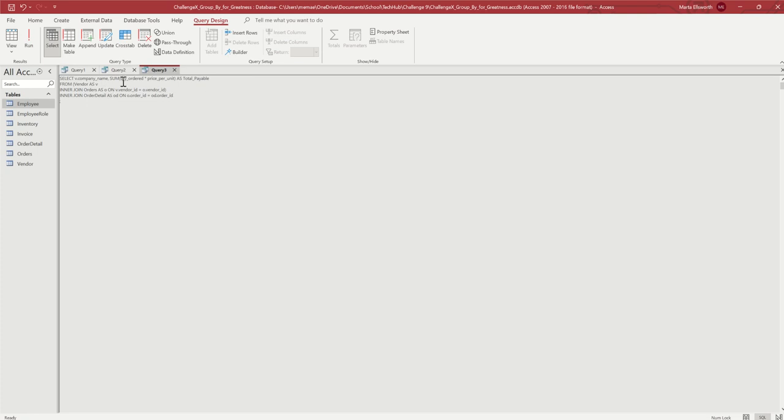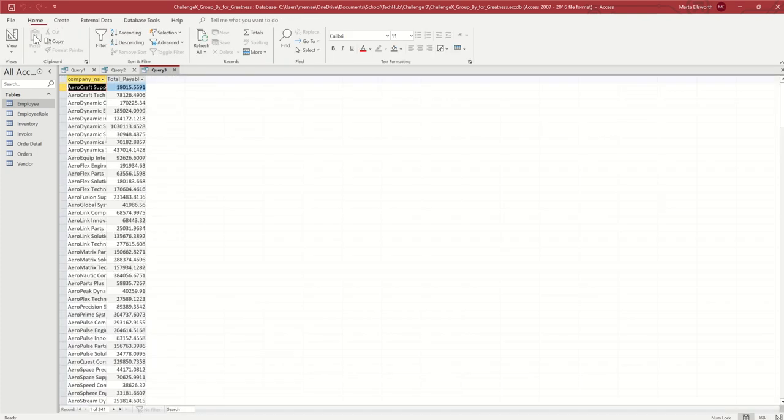And then again, we have this all as part of the aggregation, the quantity ordered and the price per unit, so we only need to group by the company name. We're going to run that query, and there you go.